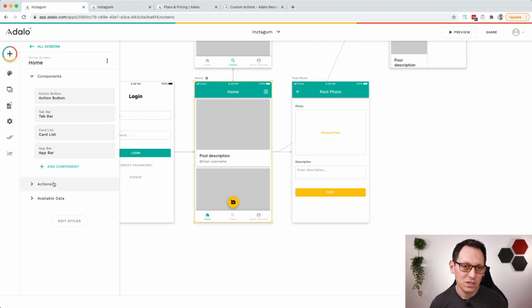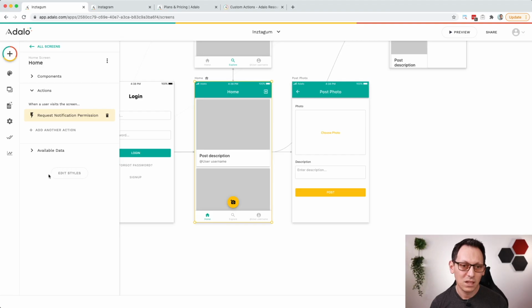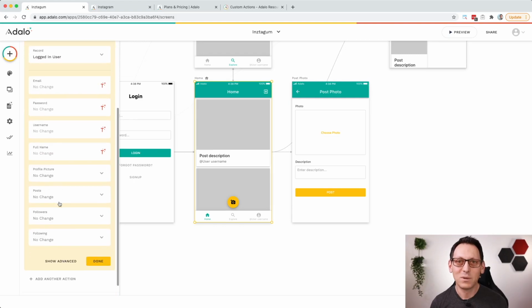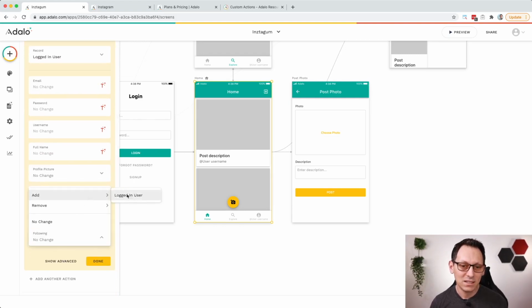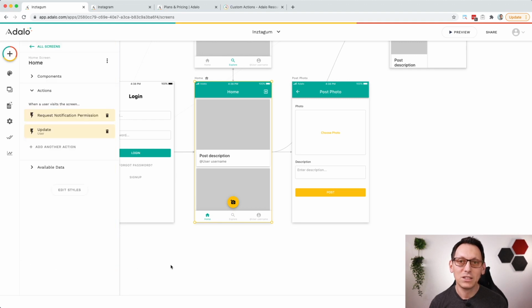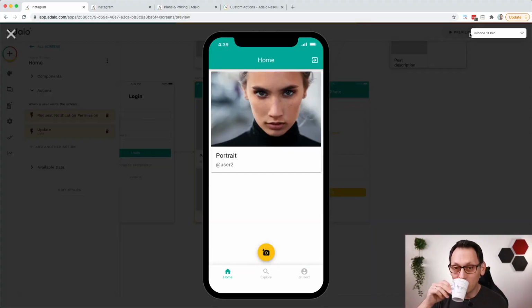So what we do is we click on the home screen on top here, we go to the actions, and we say, add another action, update myself, and add myself to my own following list. And that will immediately show my own stuff in my own feed, which kind of makes sense. So let's see. Preview. Okay, that is great. I can finally see my own posts.